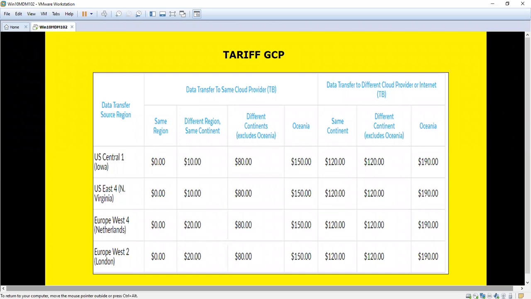See, here, this is the data transfer charges. Data transfer to the same cloud provider. Data transfer to different region, same continent. Data transfer to other continents. Okay. Then the charges will be charged accordingly. If it is within the same region, there are no charges. If it is from region to region, but within the same continent, it will be less only.